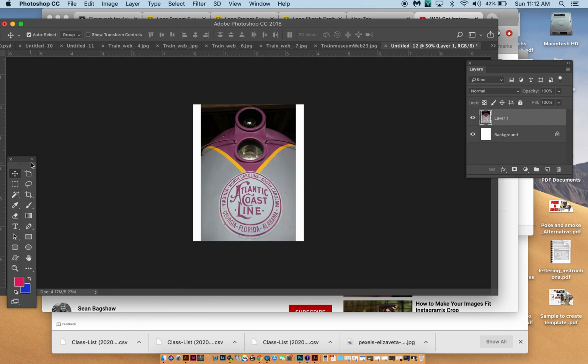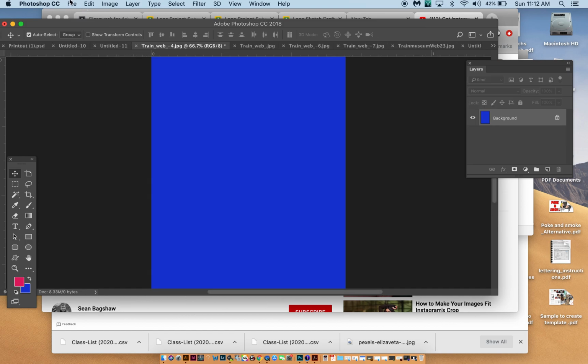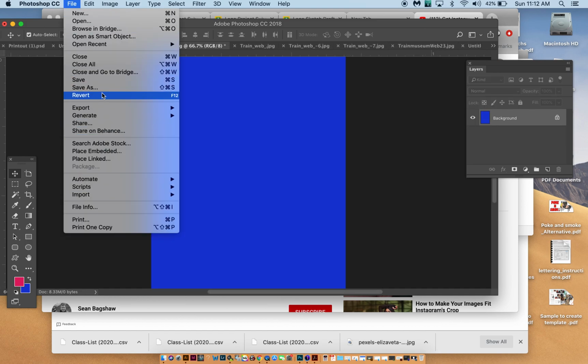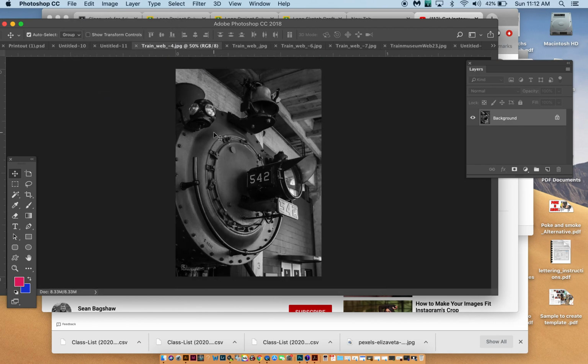So that being said, here is a photograph. I went to the Spencer Train Museum and I took an array of photographs. Let's go to one of my first ones. Let's see if I can revert it back to where it was. Yeah, so here we have a photograph, and this is a 2:3 ratio, which is the aspect ratio of most digital cameras. They'll always take 2:3s.